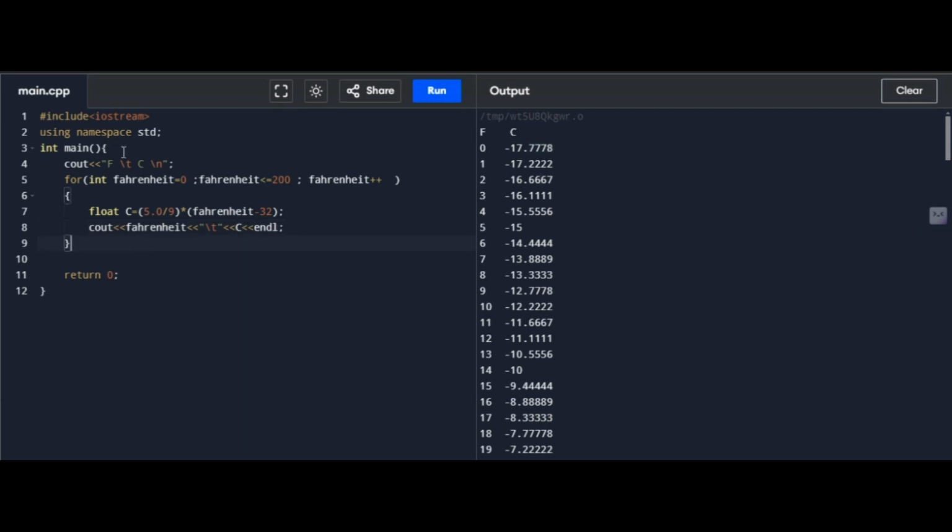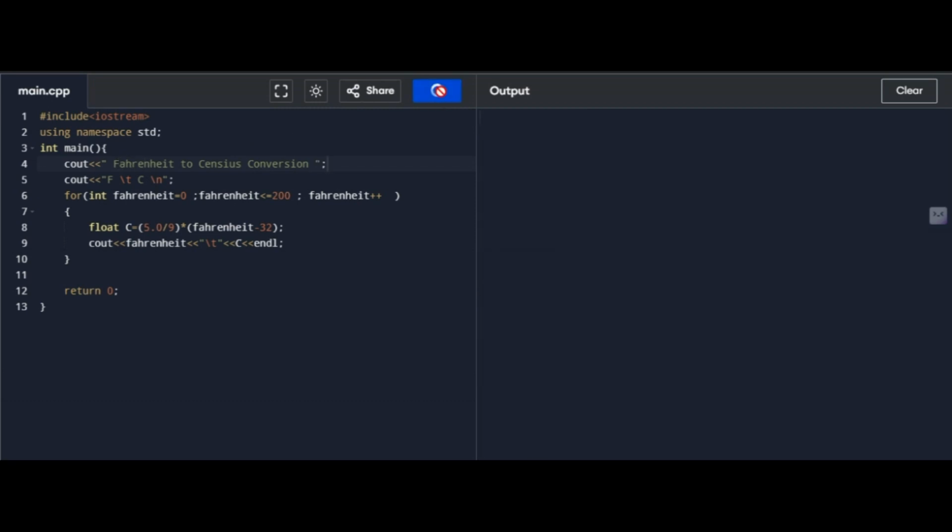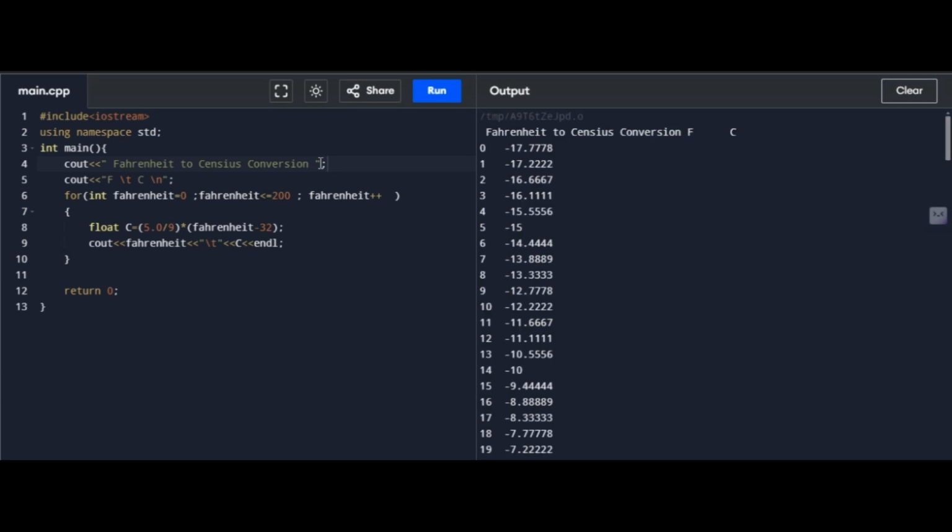We can even add an extra line, like saying cout, "Fahrenheit to Celsius conversion." Let's make the F capital. Done. Let's run this one. Okay, so this is it. Conversion done. F and C are on the same line, so let's add a new line after this.